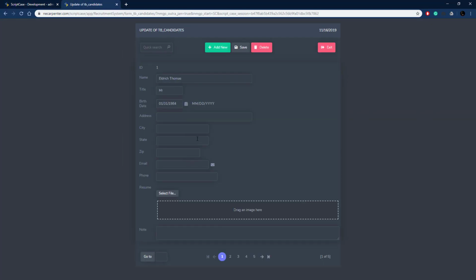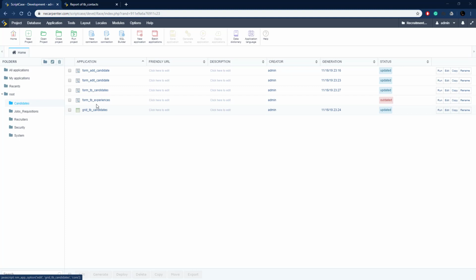So pretty basic form. We're going to leave this pretty basic. This is not an end user. This is more of an administrator type form. So it doesn't need to look quite as nice for us here. Okay, so that's our form for candidates and our grid as well.